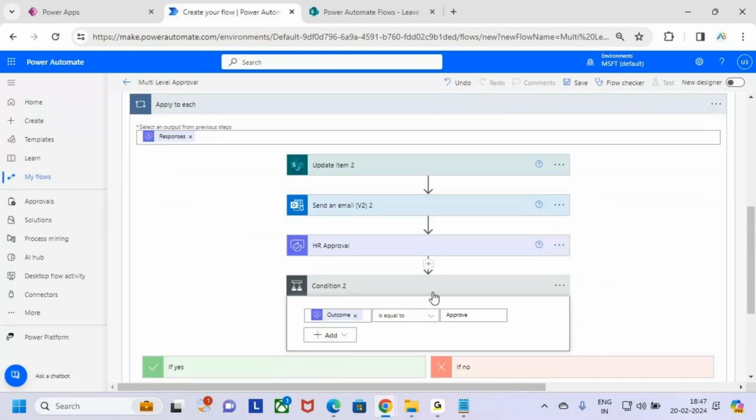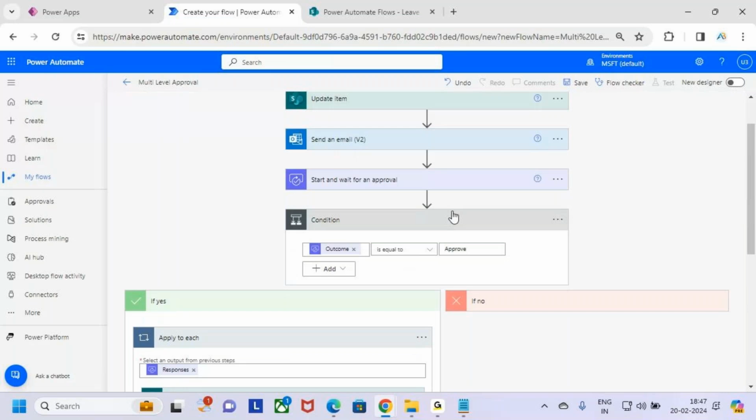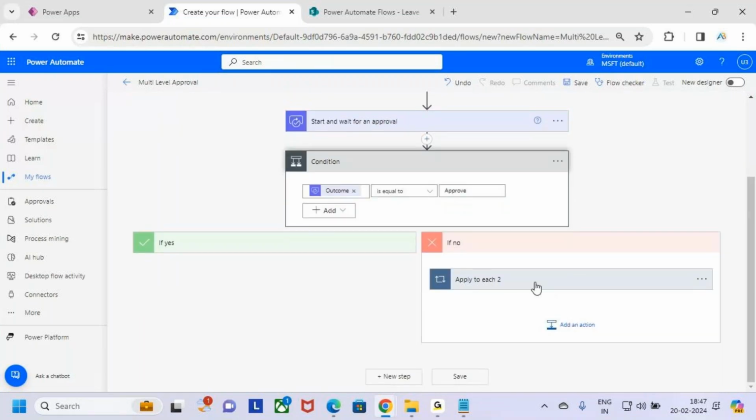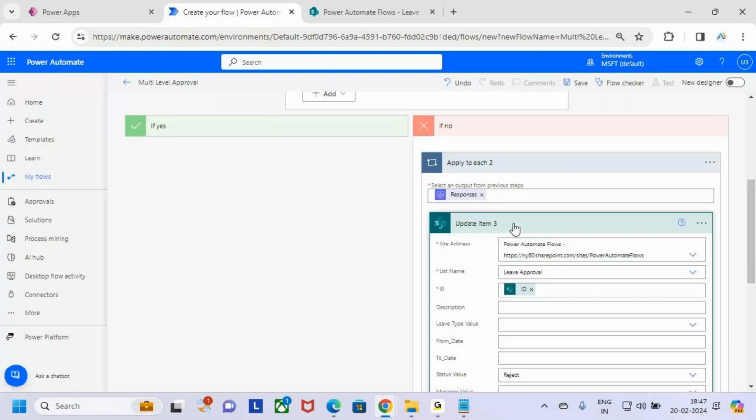And also, if you go here, if the HR is not approved, then what do I want to do? No. What is my no condition? If the HR is not approved, then there's no need to assign it to the HR. If the manager is not approved, then I don't want to assign that approval to the HR.